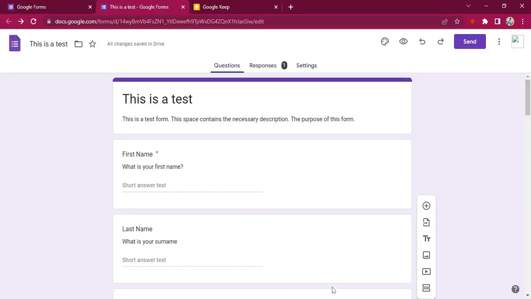Okay, so now let us look at adding a confirmation message to our Google form. So when someone fills this form, you can add a message. So when they are done submitting the form, that message shows and says, "Okay, thank you for taking this survey," or "Thank you for filling this form. Now this is what to do. This is what to expect," and all of that.